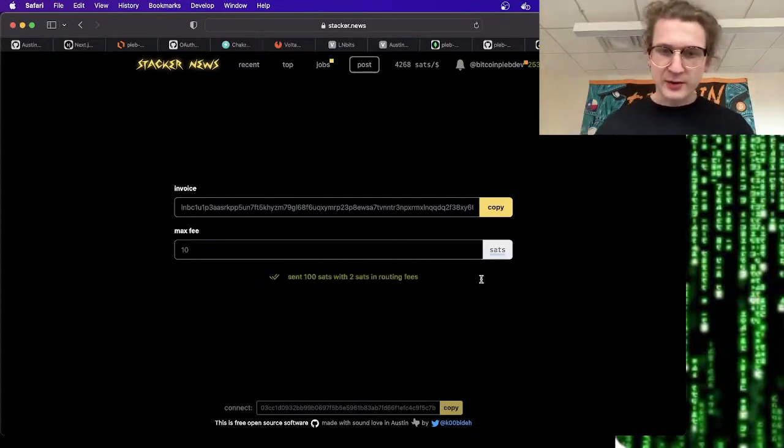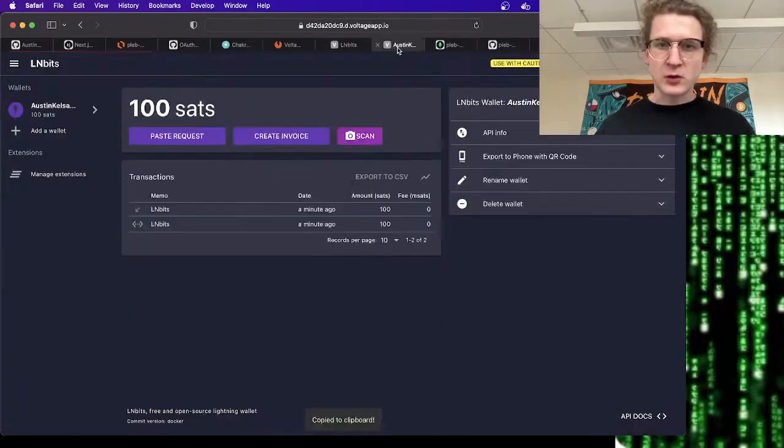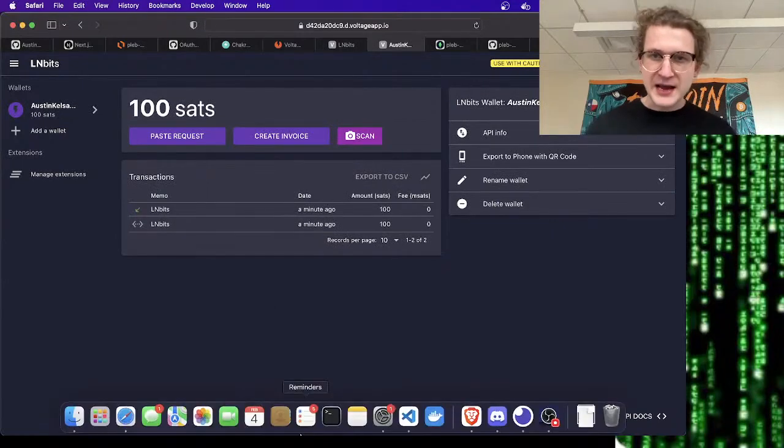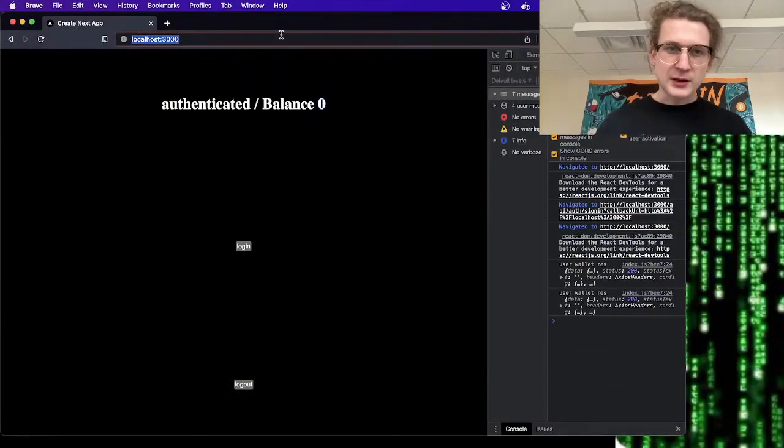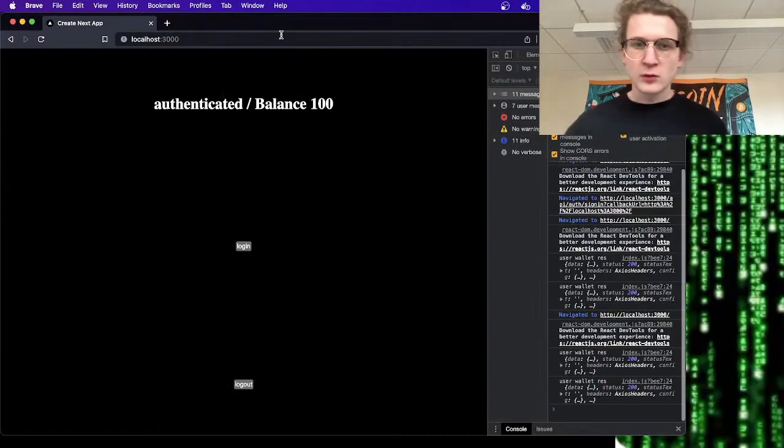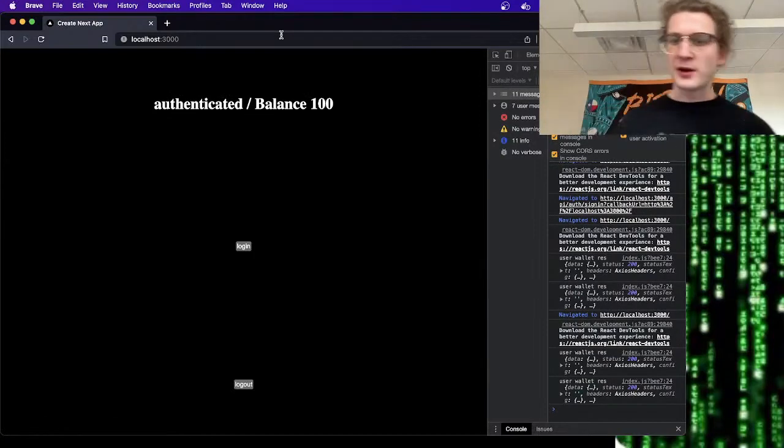Finding a route. Okay, here we go. Sent 100 sats with 2 sats in routing fees. Cool. So now if I go back to my wallet here, it shows 100 sats. And if I go here, I need to refresh the page. We will show 100 sats. Cool. So we are correctly picking up that information.